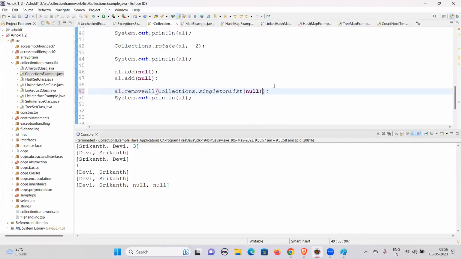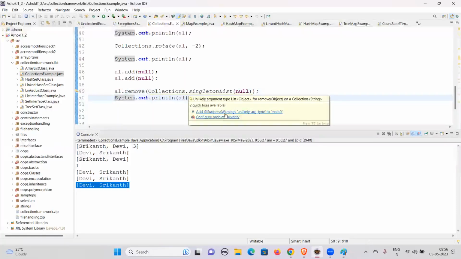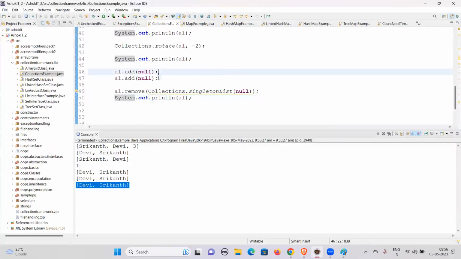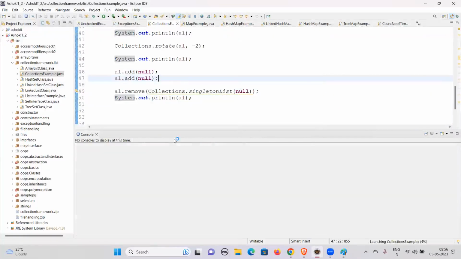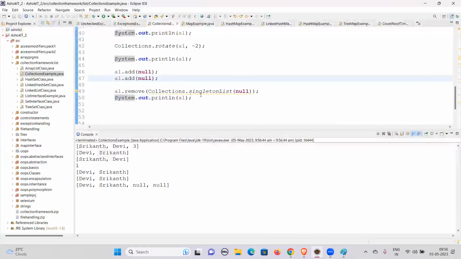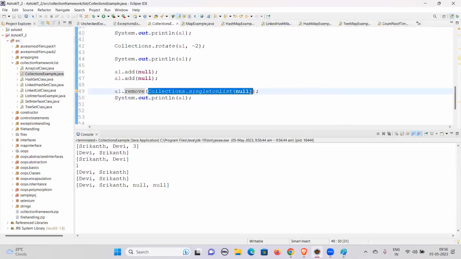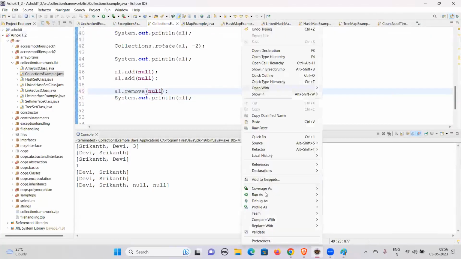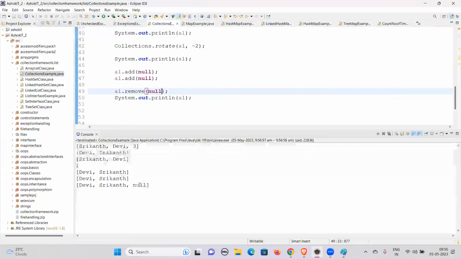There are a lot of methods, guys, so that is what we have to remember. removeAll will remove all the null values. If you say remove, it should remove at least one null value, but it's showing some error about an unlikely argument for a collection of strings. Actually, it's looking for a string. Directly you can put the element if you want to remove it, and the first occurrence will be removed.